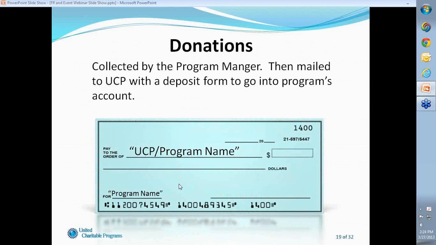Donations are collected by the program manager and then forwarded to UCP with that donation deposit form. That donation could be paid to the order of United Charitable Program / the program name. It could be paid to the order of UCP with the program name in the memo line, or the program name itself.